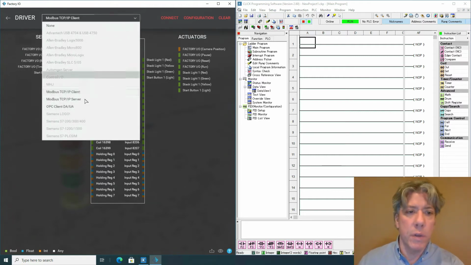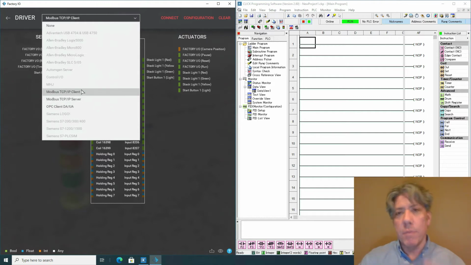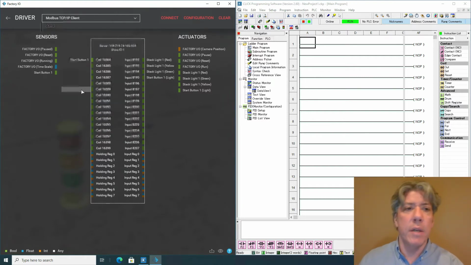You don't want server, you want client. We're talking Modbus. Modbus is a standard communication protocol, and it allows the PLC to talk to Factory I/O. So Modbus over TCP/IP, in other words over Ethernet. We want client, so this is set up as a client. Factory I/O is set up as a client.